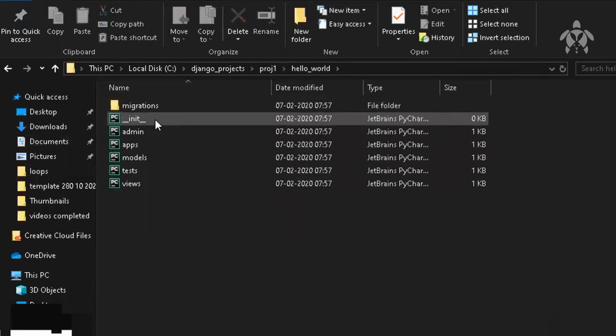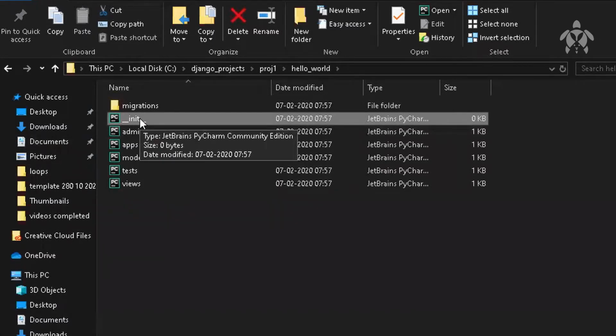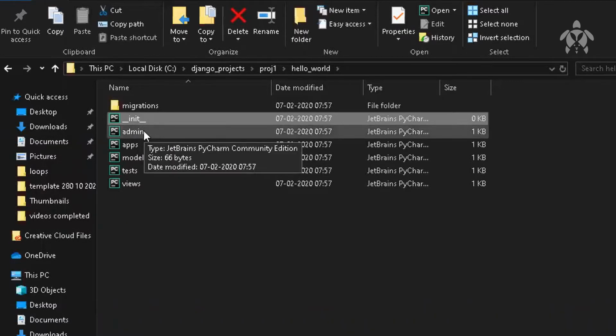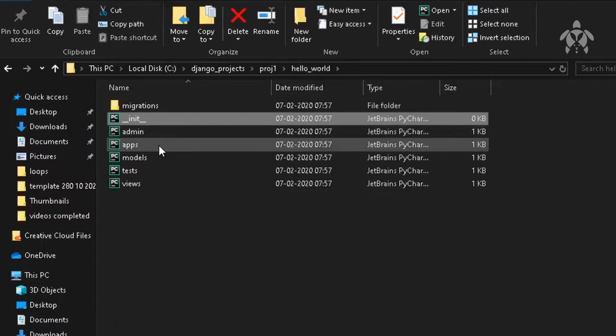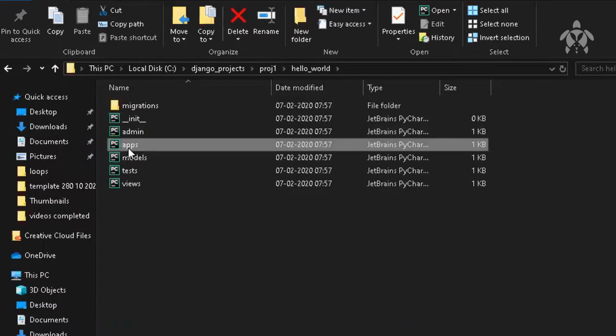The __init__ file is basically this: whenever there is such a file in a particular directory, that directory is considered a Python package. That's it, nothing else. This file we are probably not going to touch at all. The admin.py file contains all the Django admin page settings, basically. You will understand that when you see it. The application configuration is stored in your apps.py file.